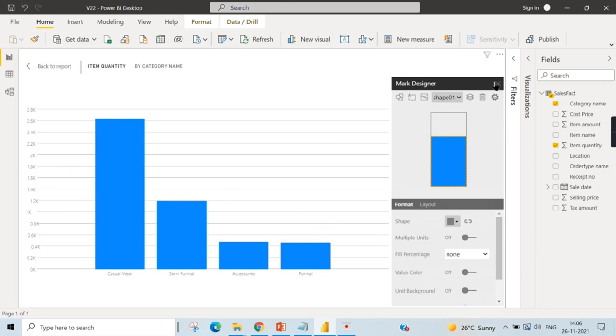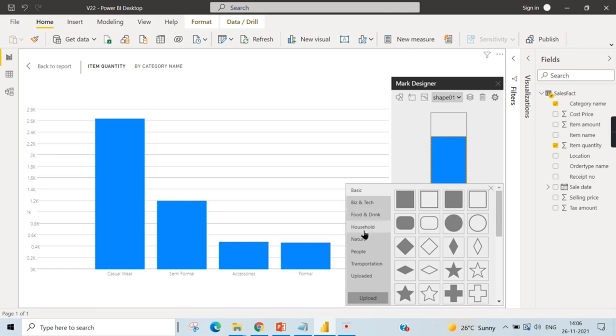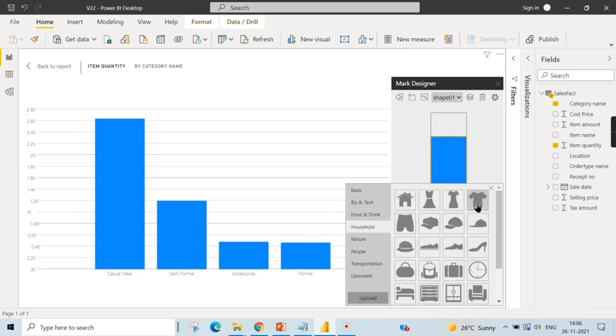So the first thing you need to do is choose the shapes, to change any shapes for this visual. As this belongs to a garment shop, let us try to choose something with the garments. There you go, you have something over here.